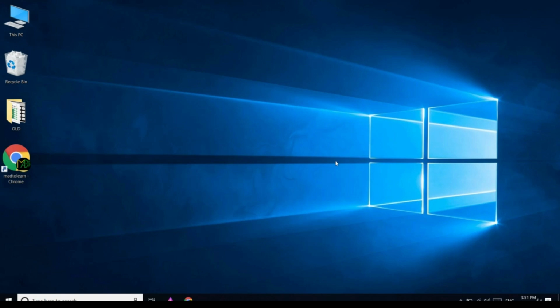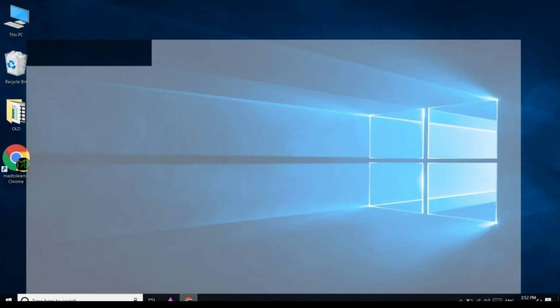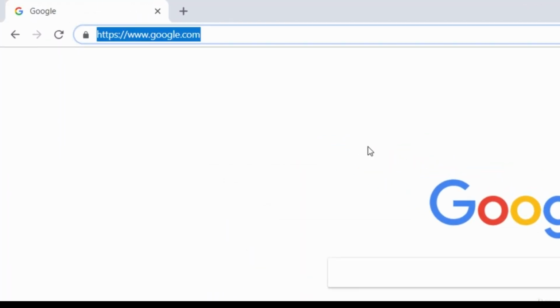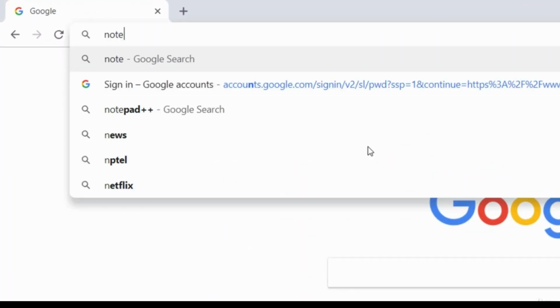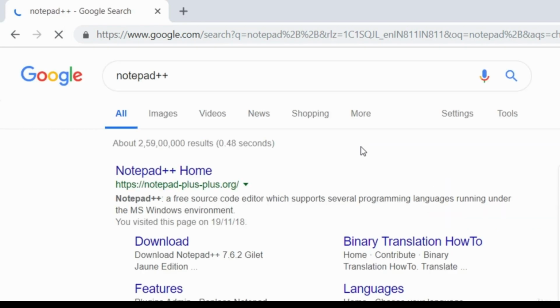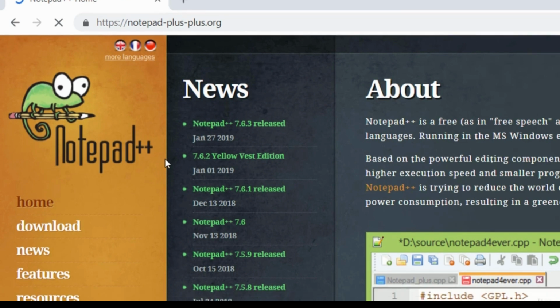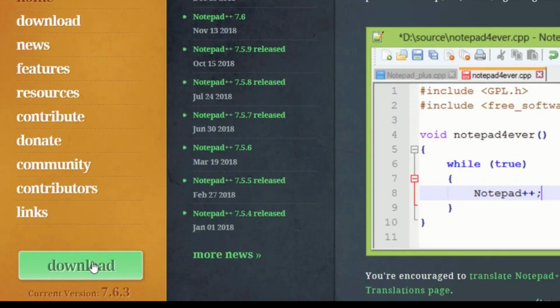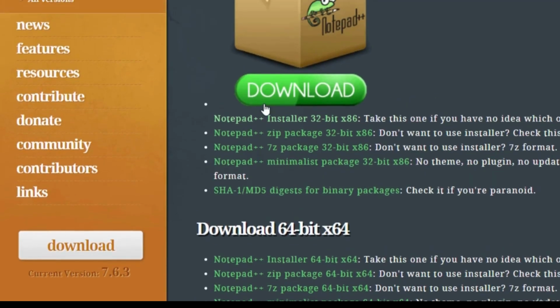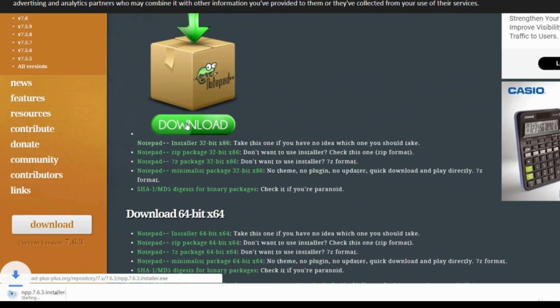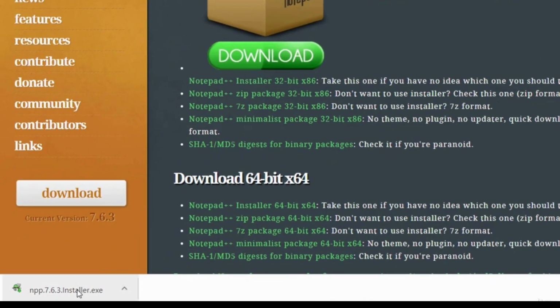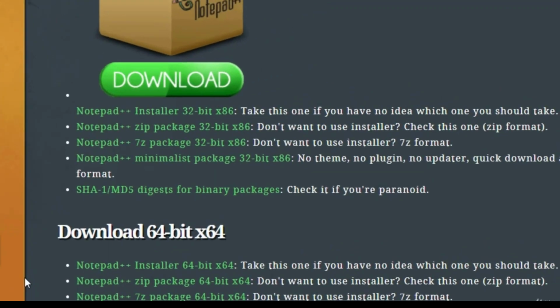So let's get started. First, jump into your web browser. I'm using Google Chrome here and search for Notepad++. And then open the Notepad++ home here, and you can simply click on the download button here, and now you can click on this download button and your download starts. So once the download has completed, you can either double click on it or else just simply click on this and click on open.